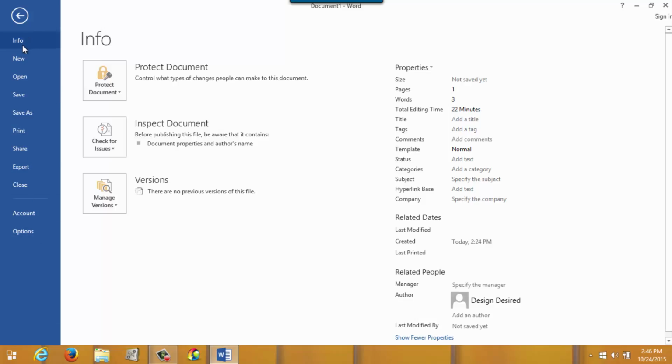So what we want to focus on right now is info. And within this info screen, you can see different options available. We have protect document, inspect document, versions, and over on the right-hand side, you can see our list of properties. So let's start by talking about the protect document options. Basically, these are to control what types of changes people can make to this document.